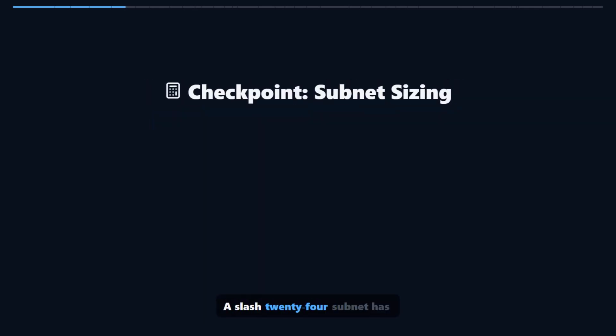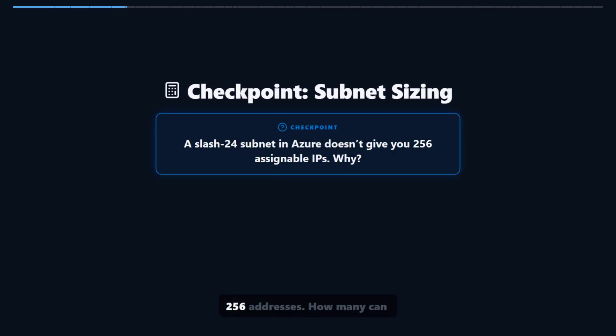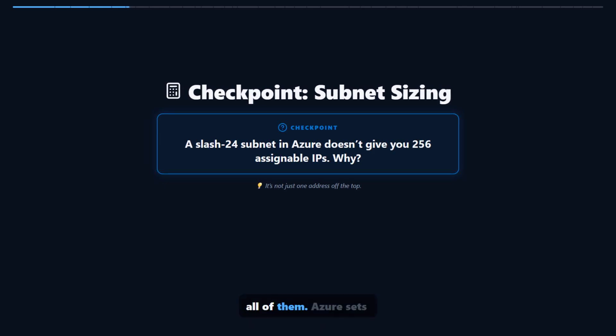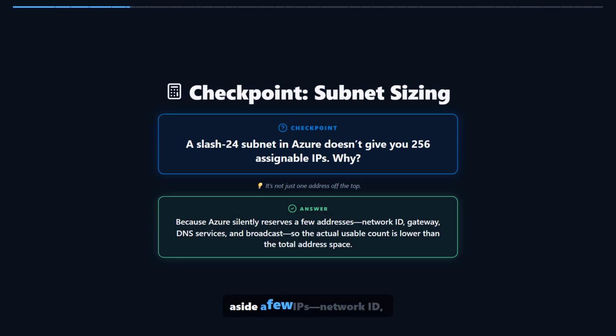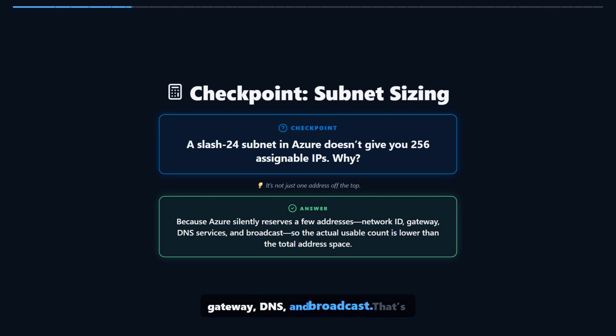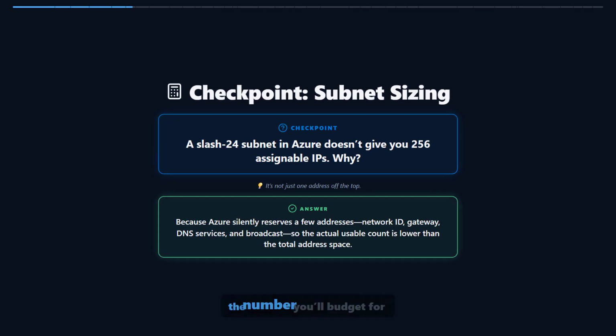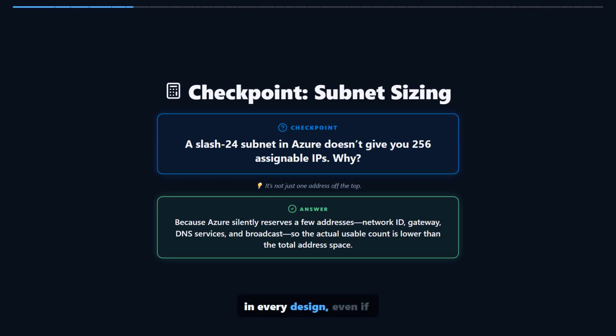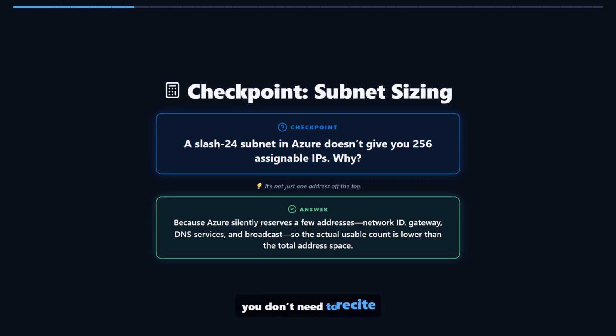A /24 subnet has 256 addresses. How many can you assign to VMs? Not all of them. Azure sets aside a few IPs: network ID, gateway, DNS, and broadcast. That's the number you'll budget for in every design, even if you don't need to recite the exact count on an exam.